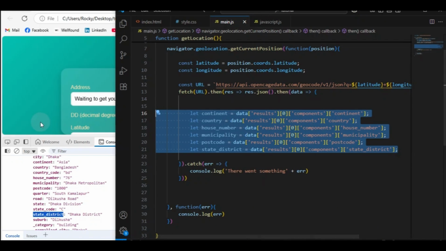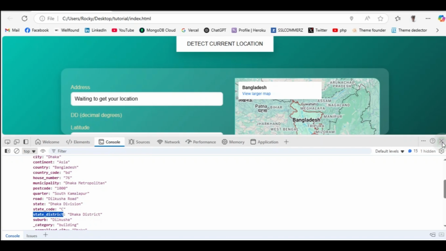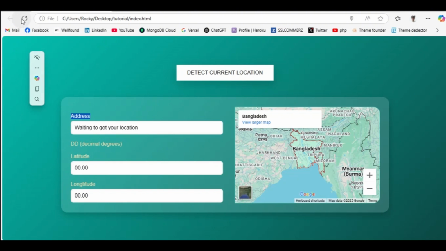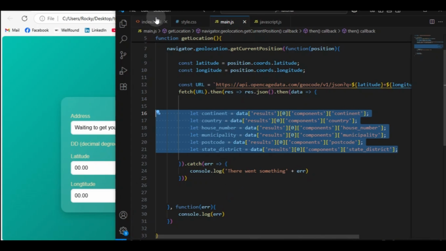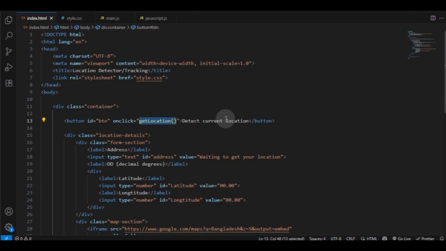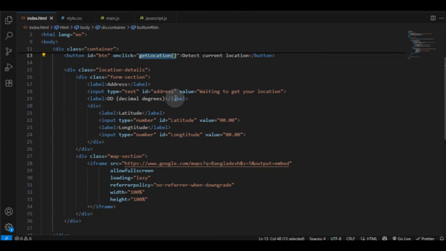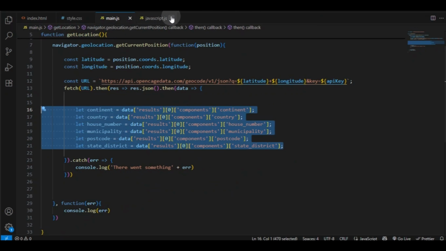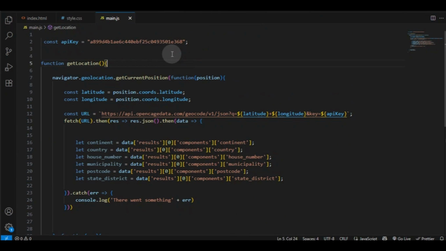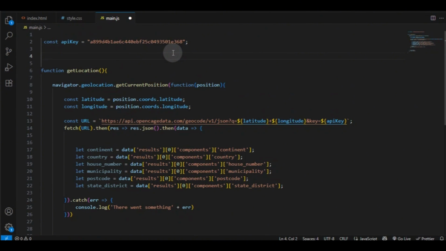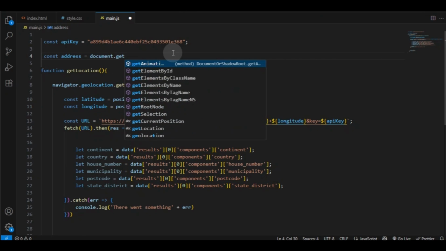So at this time, we need to close this inspect console log, and then we will make that data appear within this field. For that, first of all, we need to grab the field. We have taken the ID here also, so just copy this ID address first of all, and then just write here post address and document.getElementById.